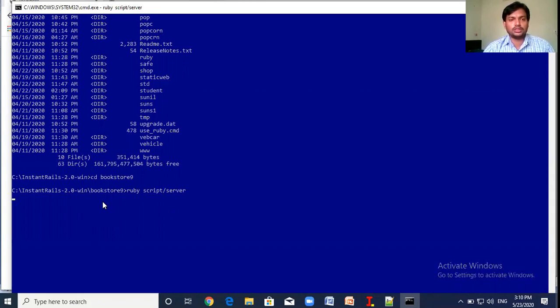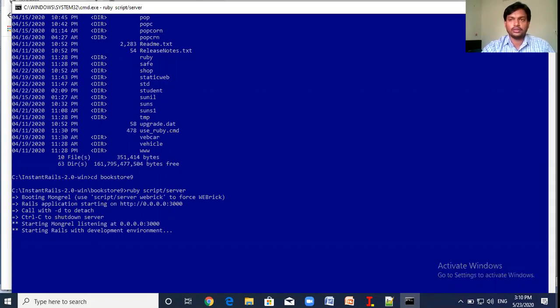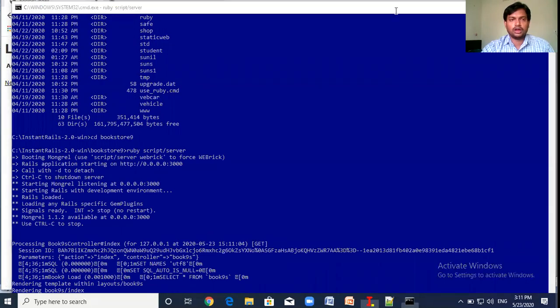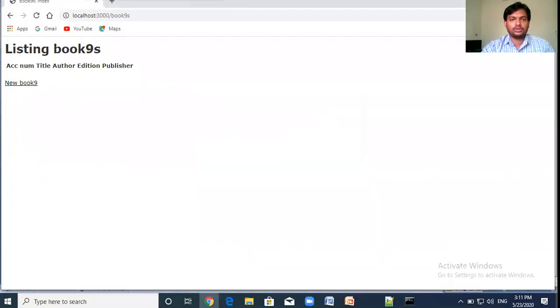If it is down, now we restarted the server. So now it works fine. Now you can observe this. Book 9 table has appeared. So we can add the book details.